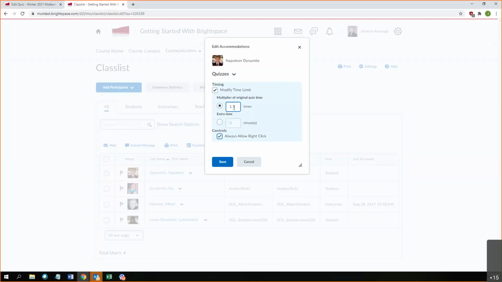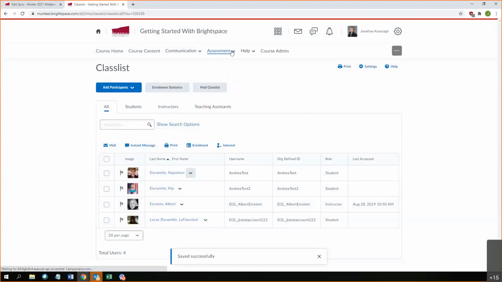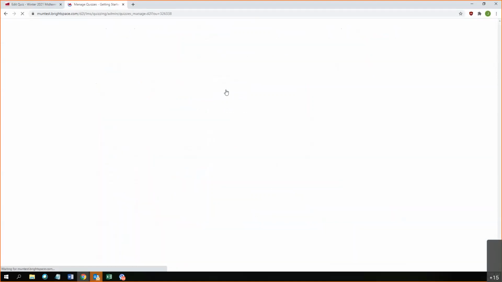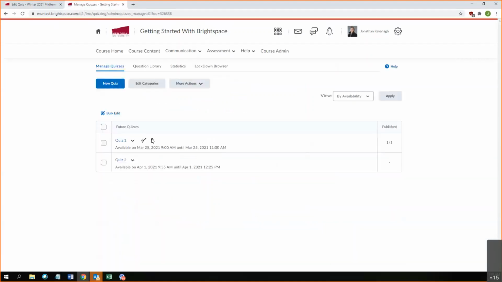So these settings here, this time and a half, and this always allow right click is applicable for this student and this student only. So when they now go to their quiz page here, they're going to see time and a half for both of their quizzes. So the right click is a new feature. There was never a way to give single students the ability to right click. So that's something you can now do, and I think that's really important.